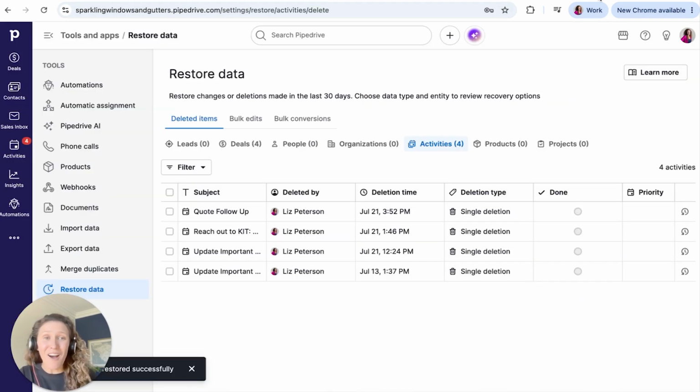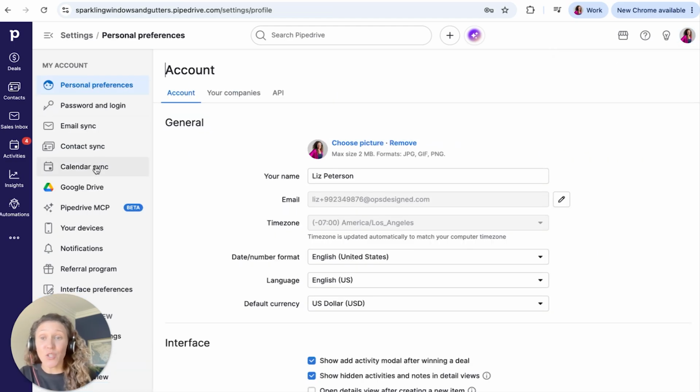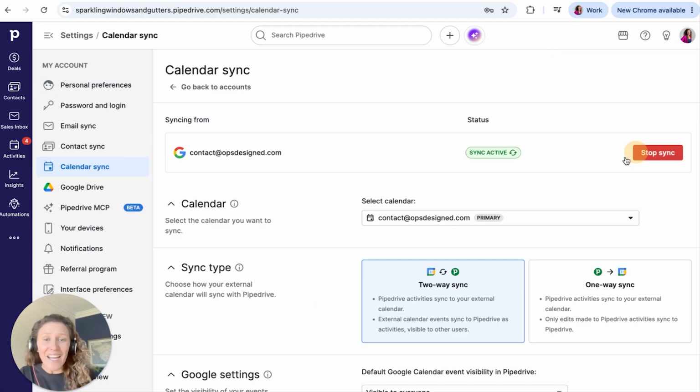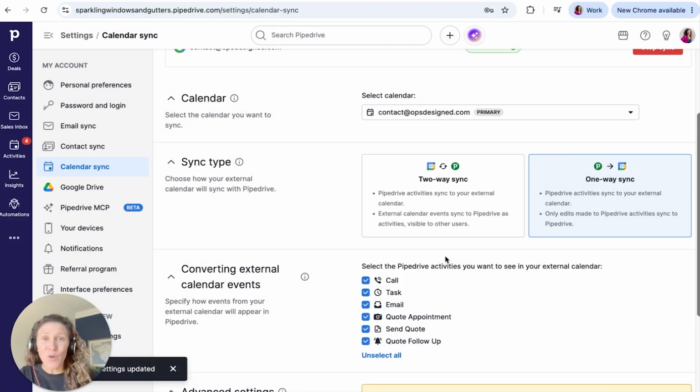Now, if it wasn't obvious already, if you are going to have calendar sync turned on, I highly recommend you only do one-way sync rather than two-way sync.